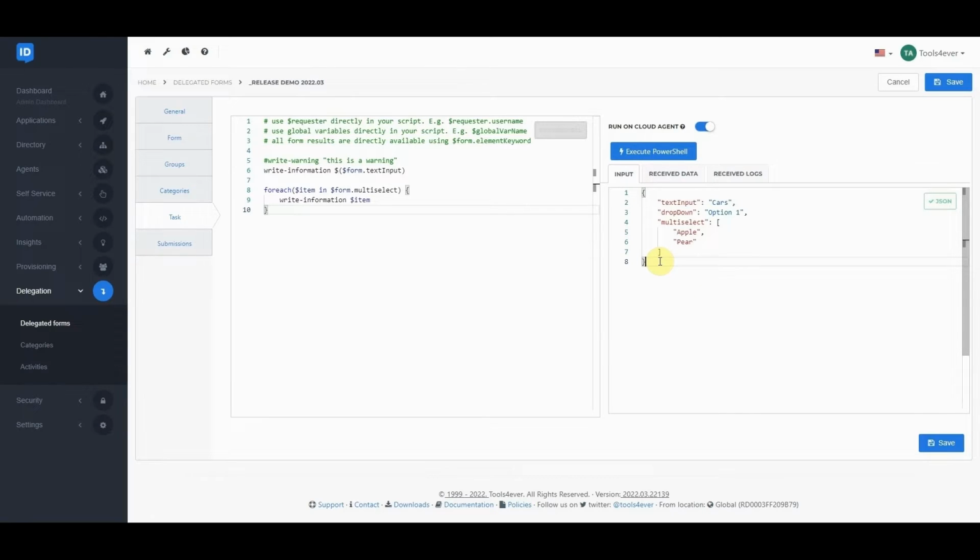To see the result of the PowerShell script and log messages in real life, we have to switch to the Service Desk page. But before doing that, let's force an error on purpose by sending back an error message with the text, "This went wrong." Let's click on Save to save this script, and we can navigate to the Service Desk page.